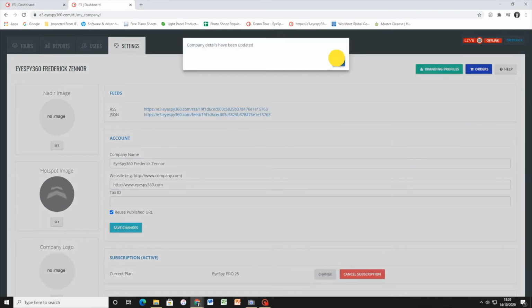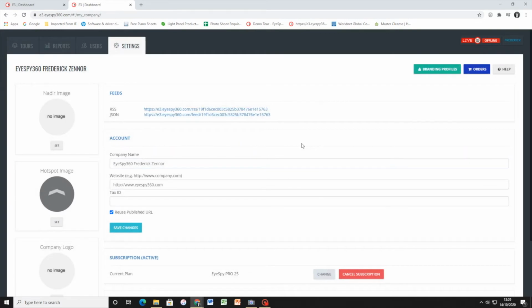Now what your website does is it will be linked to your logo. So if someone clicks on your company logo in the top right hand corner, it will take them straight to your website. It's a really great way to help make sure your clients have everything they need inside the tour. So that's the Settings tab.